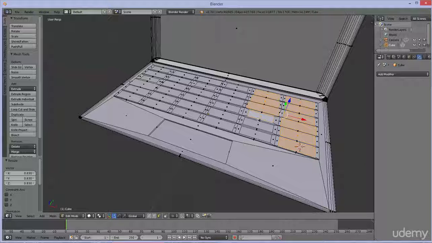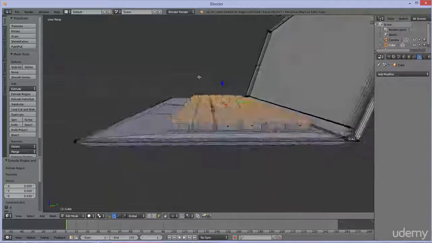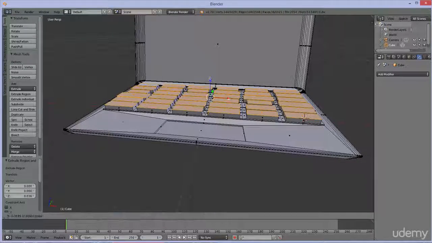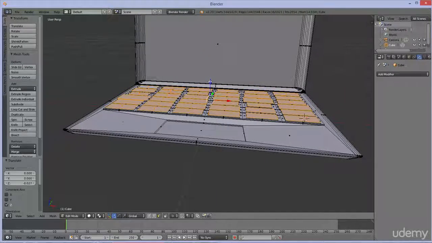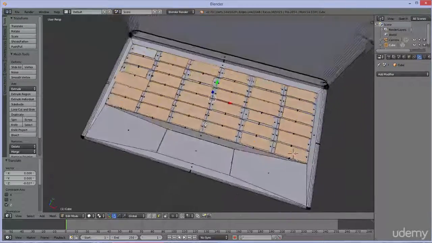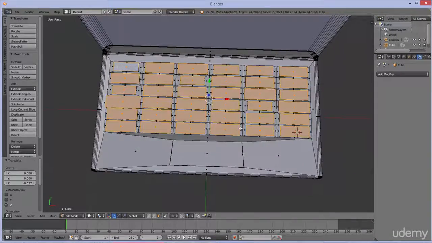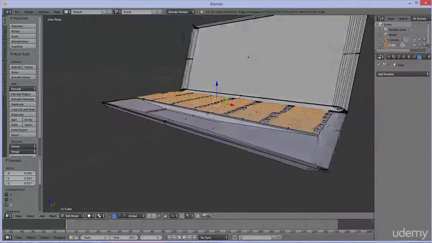Just like that. And we'll just move this all up. Just like that. Okay. Just like this here. Now, so we'll just extrude that there, and you can see here that we have a nice little keyboard there. Now, some of these keys were a little bit different here. Of course, I did that extremely quickly.